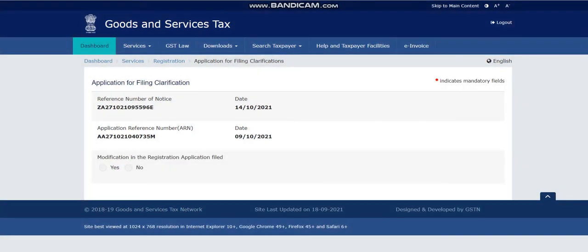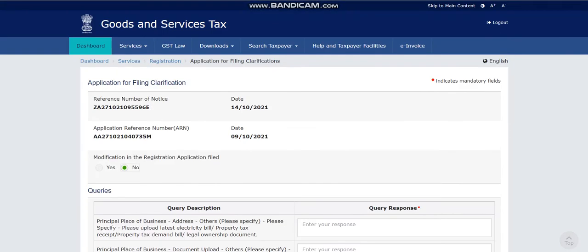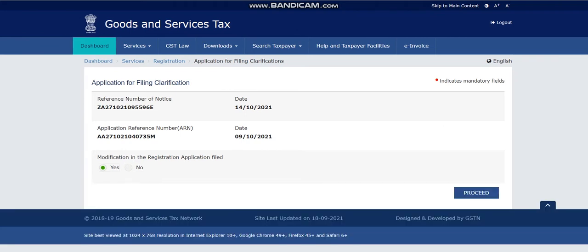As you can see, two options are displayed, yes and no. If you think a reply is not required, you can just click on the no button and submit it as I have shown in the previous video. And if you think the clarification asked is valid, you can just click on the yes button and then click on the proceed button.